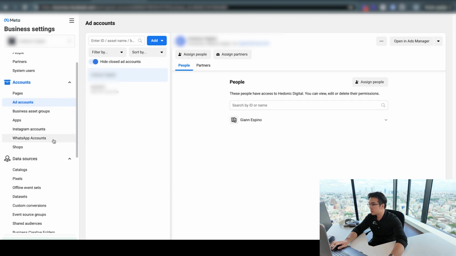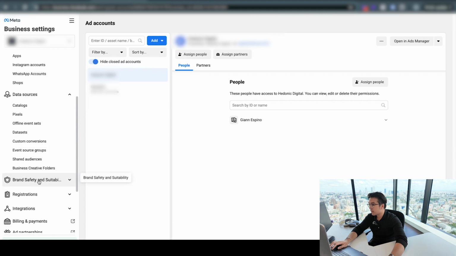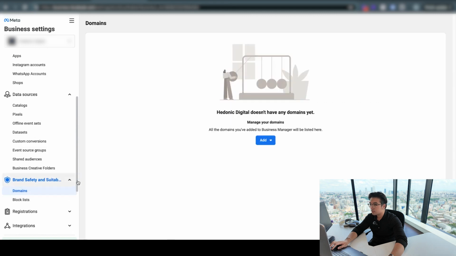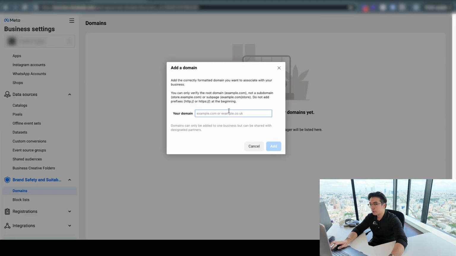Next is we go to domains. So click on brand safety, click on domains, click on add, click on create new domain, and just put your website URL. And that's simple.